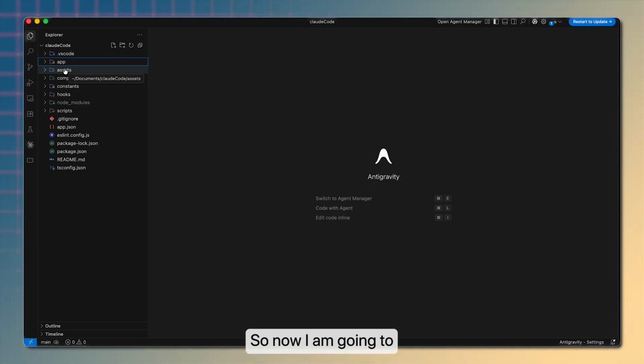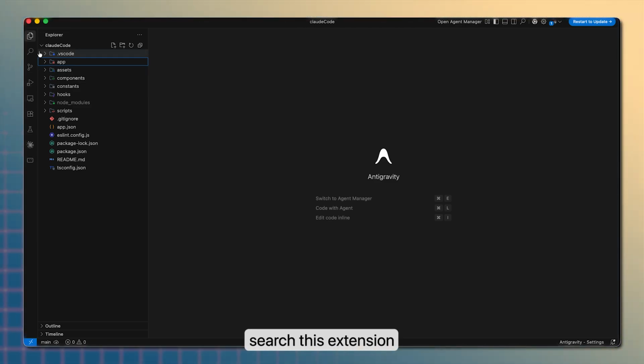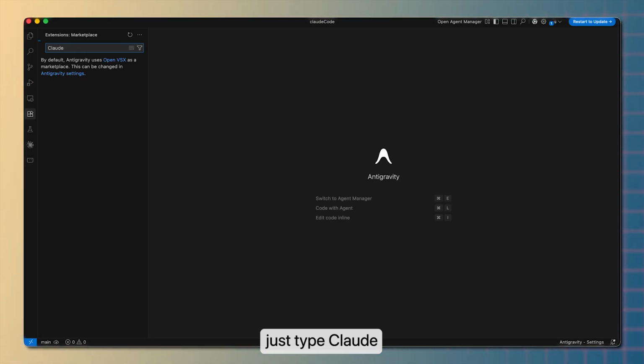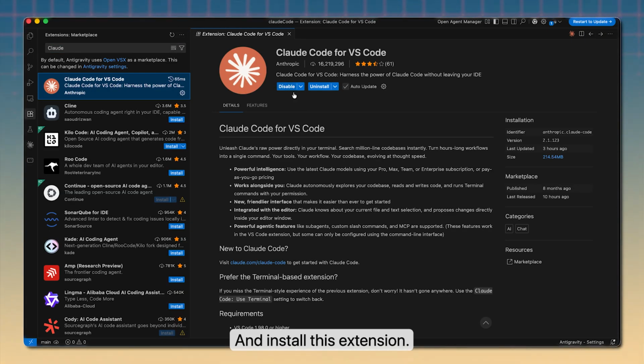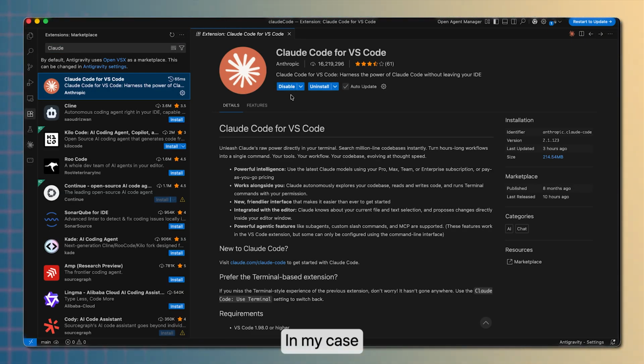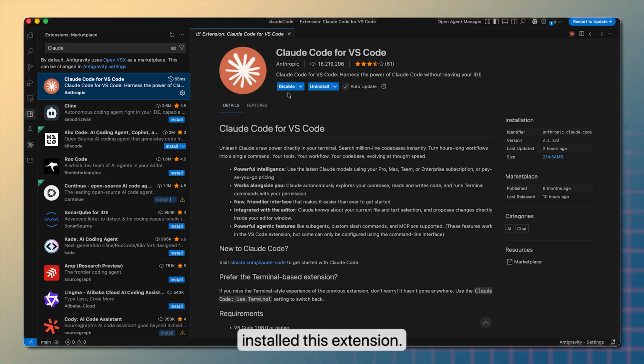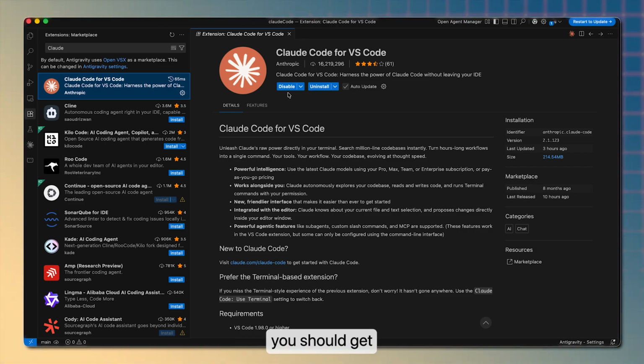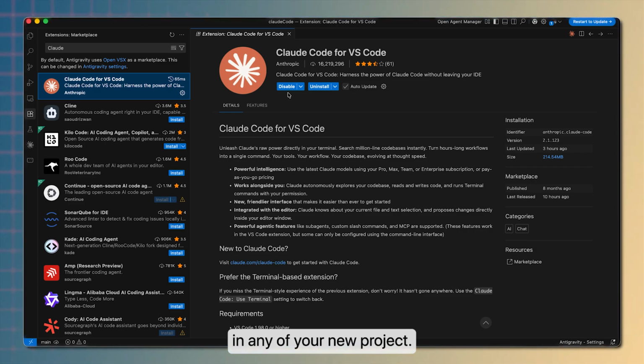So now I am going to search this extension from here. Just type Claude, click on that and install this extension. In my case, I already installed this extension. So now in the future, you should get this integration in any of your new projects.